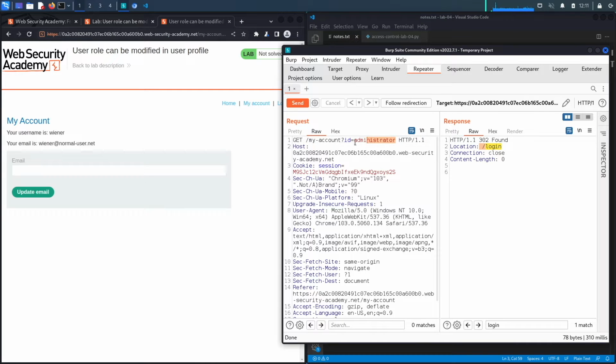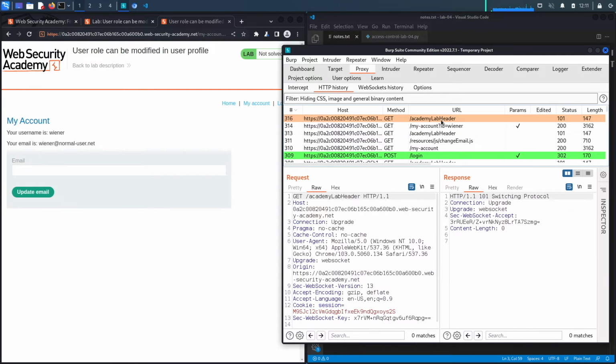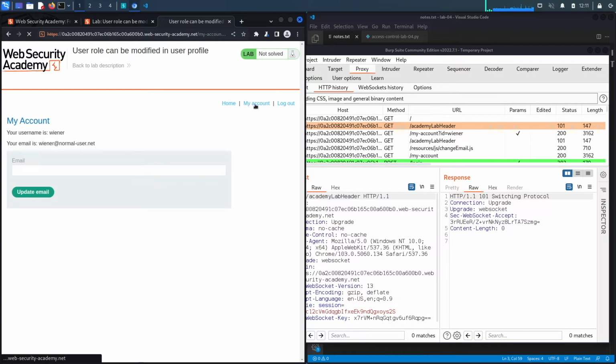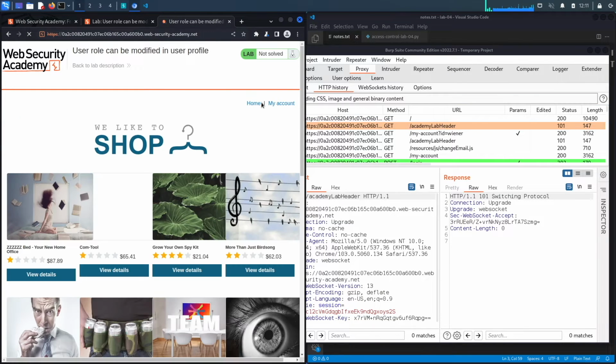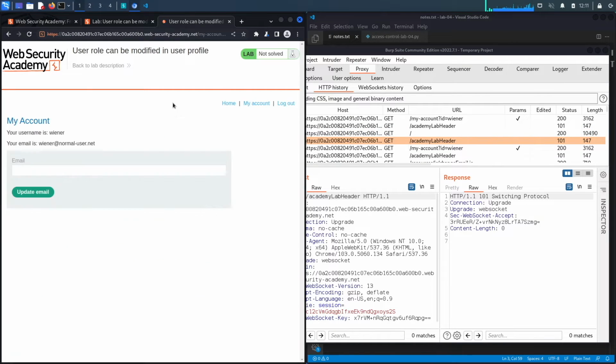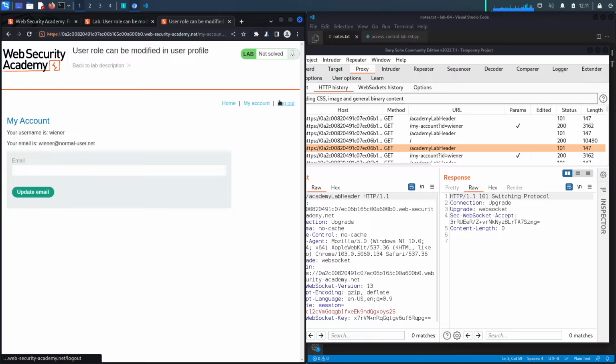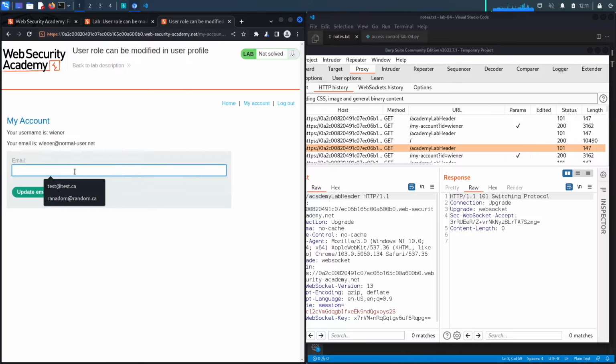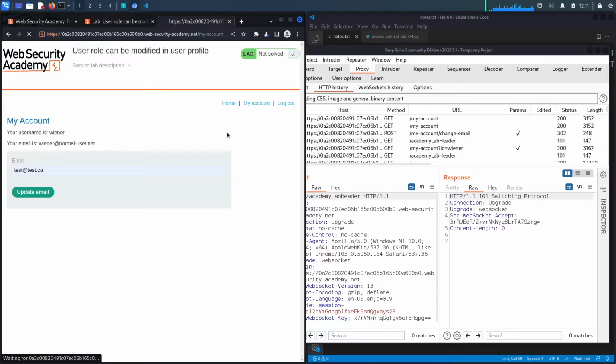So my guess is this parameter is not vulnerable, and there is still another parameter in the application that could potentially be vulnerable to broken access control. So if we go back over here, home just leads us to the home page, and then my account leads us to the my account page, and then we just have logout. So what we're going to do is change the email address, let's say test.test.ca, and click on update email just to see the type of parameters that are sent with this request.